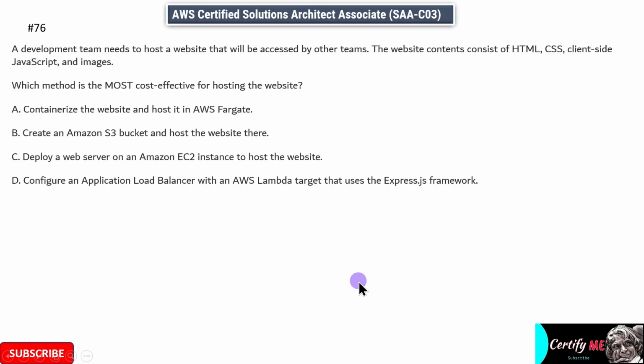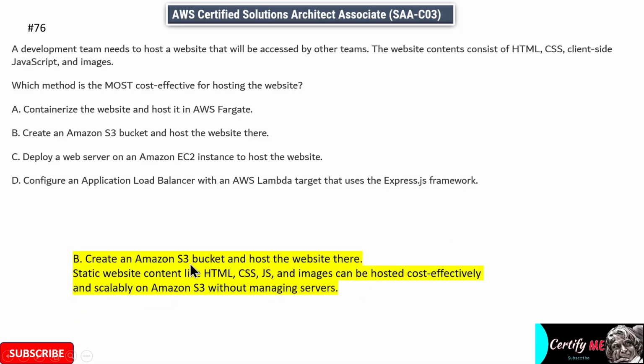The correct answer is option B. Create an Amazon S3 bucket and host the website there. Static website contents like HTML, CSS, JavaScript and images can be hosted cost effectively and scalably on Amazon S3 without managing servers.